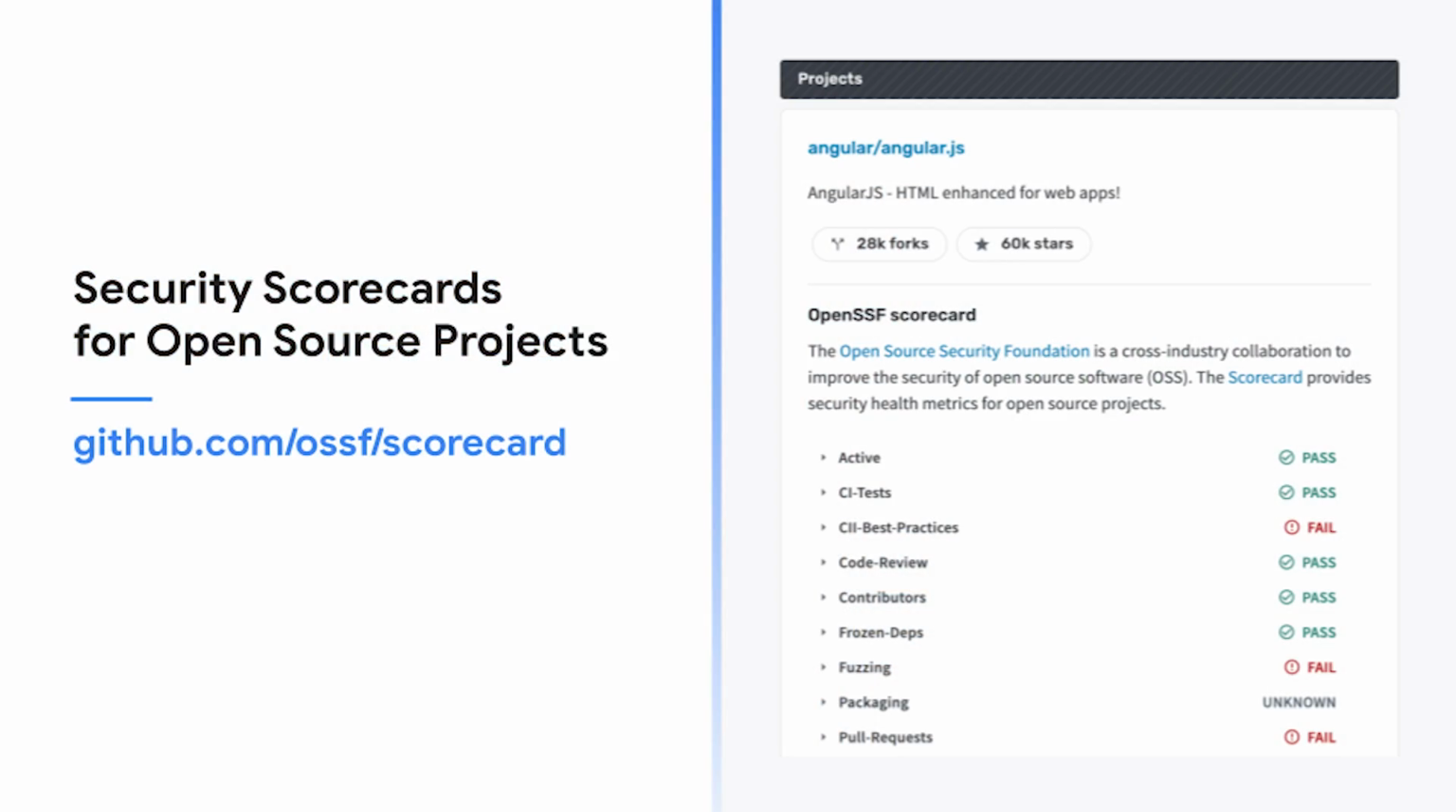When used in conjunction with open source scorecards, which are a risk score for open source projects, Open Source Insights can be very helpful to developers to help them make better choices across the millions of open source packages they may or may not know they're using.